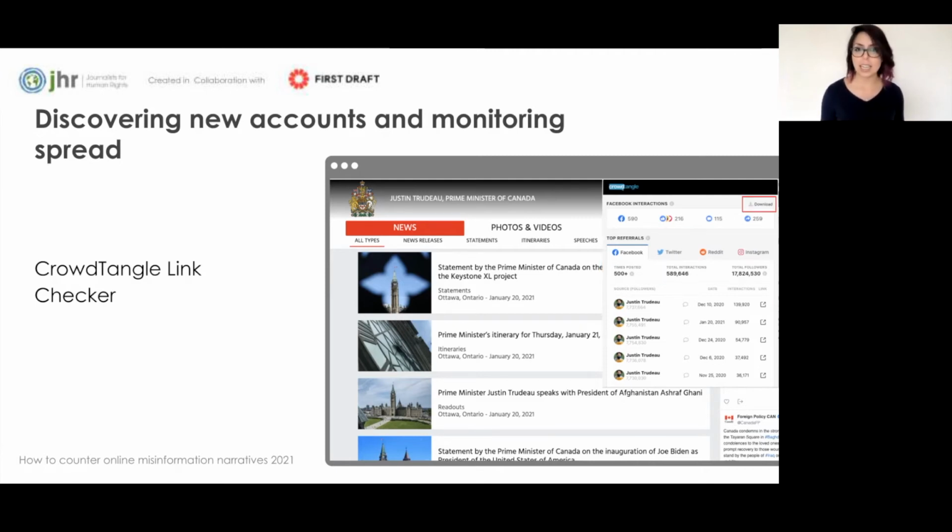You can download the data if you know how to do a little bit more of data work or journalism around it. And it can be really powerful to show you spread. So for example, if you find a problematic TikTok and you want to see where it's been shared outside of TikTok, you can use Crowdtangle's link checker to see where else this content has gone.